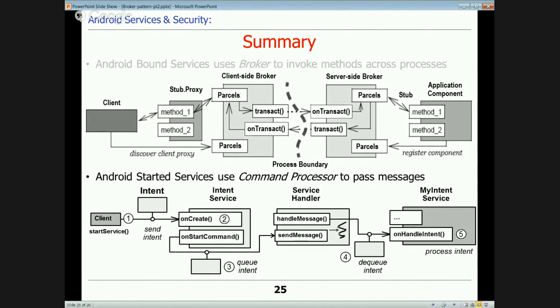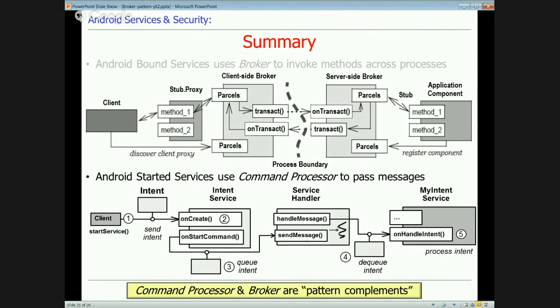You could also, of course, use the command processor pattern. So these patterns are essentially pattern complements. They can be used together. They can be used either one to implement the other. They can be used for solving different problems in different places. We use command processor when we want to pass messages around, say, when we use the intent service. We use broker when we want to make method calls and use AIDL. So those are two different ways to do things.